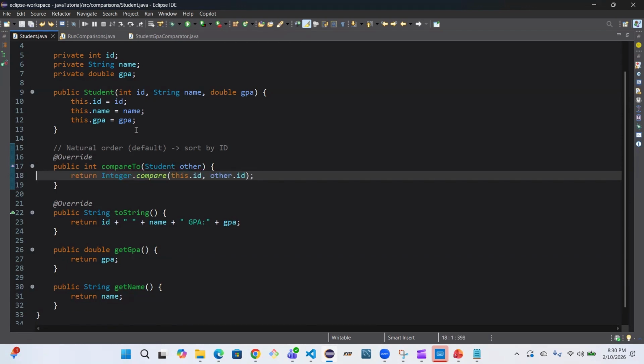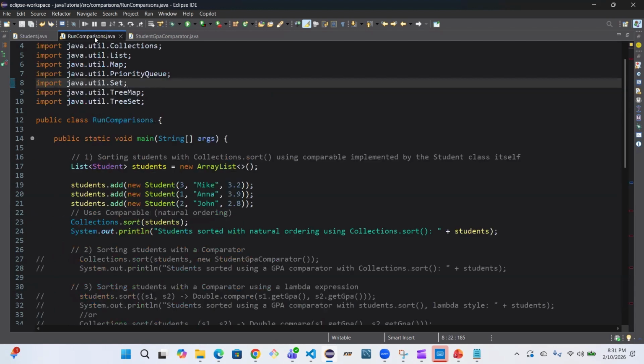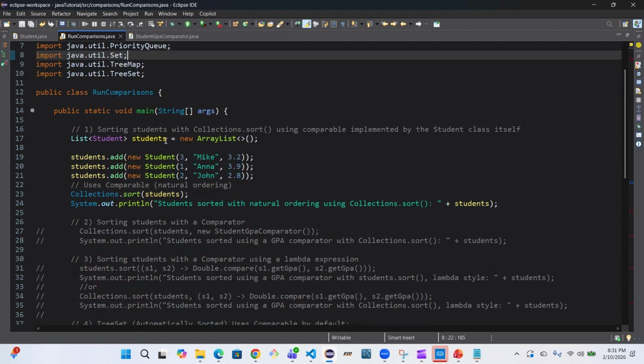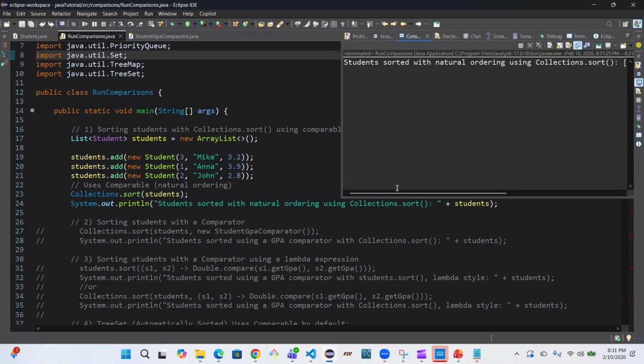All right, so let's go to our runner class, and we will run the first example. We have an array list of students. We're going to add 3 students, and we're going to sort these students based on their IDs. So this means that Anna's going to come first, then John, then Mike. Am I right? We'll see. All right. So Anna's first, followed by John, followed by Mike.